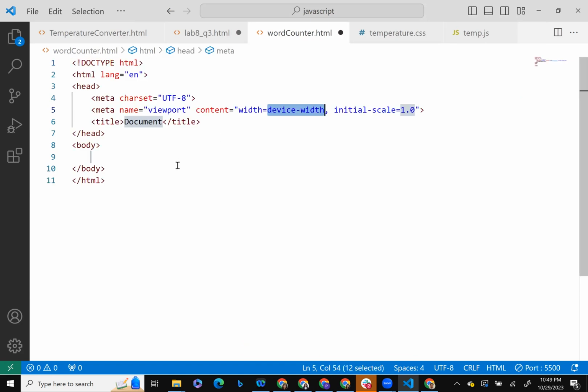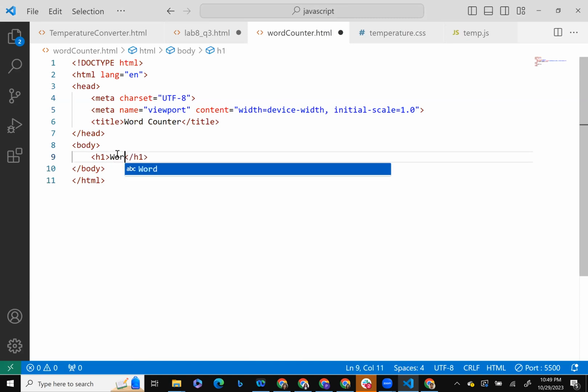So let's create an HTML document here. With the HTML document, we're just going to create the elements of the screen. In the title, I'm going to name it word counter, and in the body, first I need an h1 tag to display that this is a word and character counter.